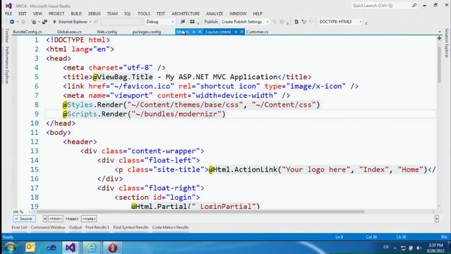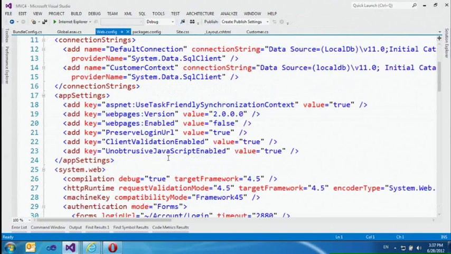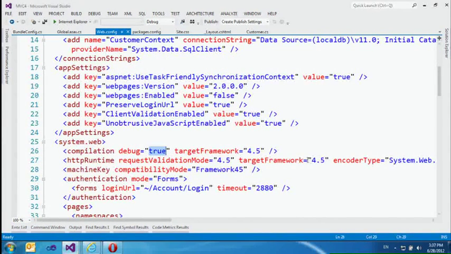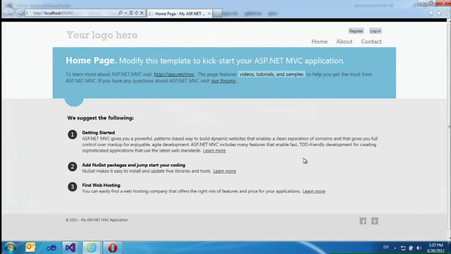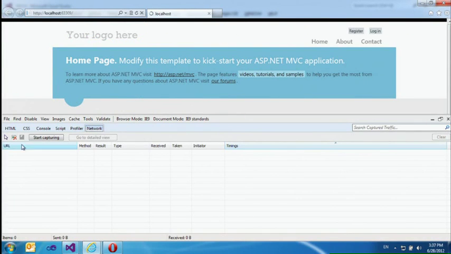So how to turn this on and off is very simple. Debug true and false. You can do it through app settings as well if you want more control over it. But by default, it's the compilation switch, debug true false. So let me just set this to false, and let's go back here. Let me start capturing.